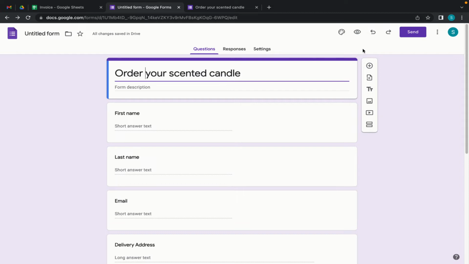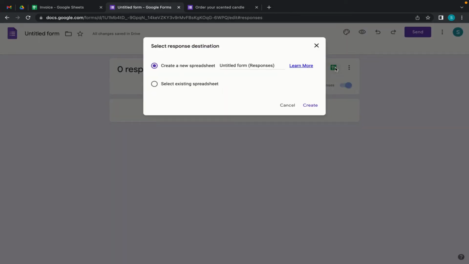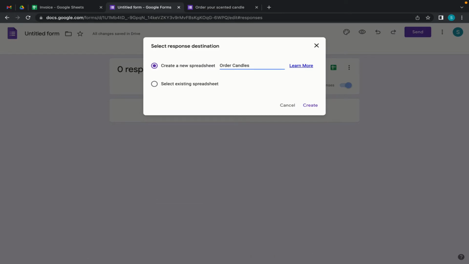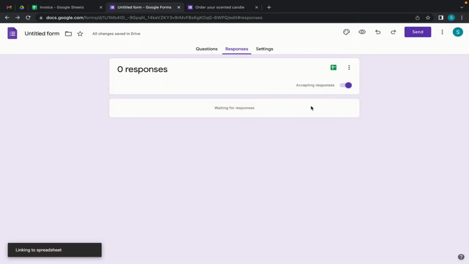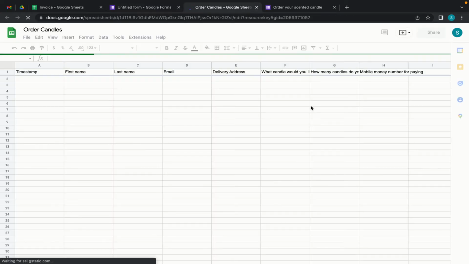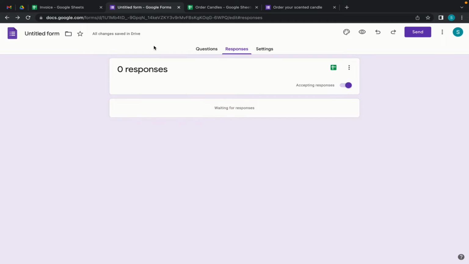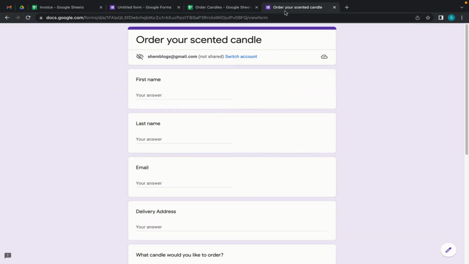connect our Google form to a spreadsheet. Okay, so I'm just going to call this order candles. If you don't know this, every time you create a Google form, the responses are automatically populated into a Google Sheet. And you can either choose to send those responses to an existing sheet or you create a new one. In this case, we want to create a new one, which is what I'm doing right now. So I just click create, and then voila, our spreadsheet is created with all the different columns corresponding to all the different entries that have to be filled out by the clients.